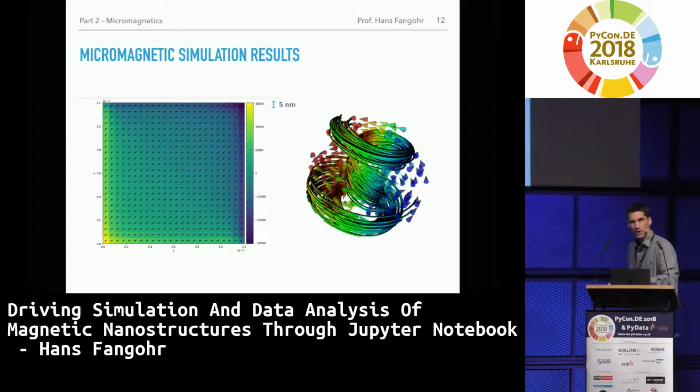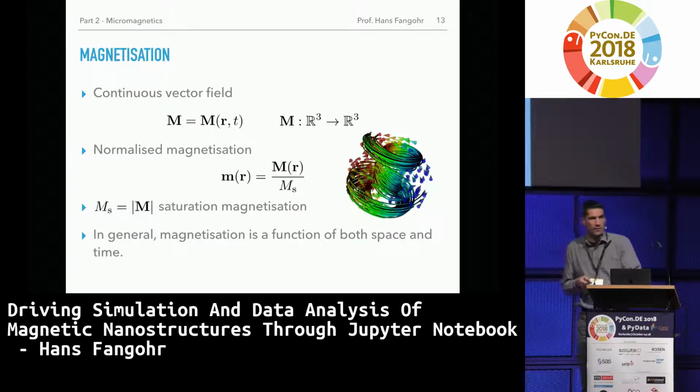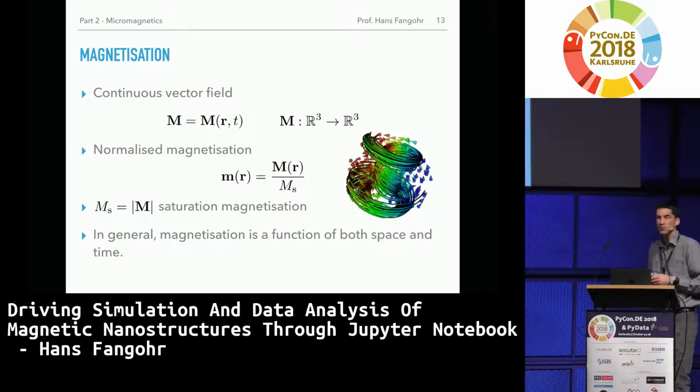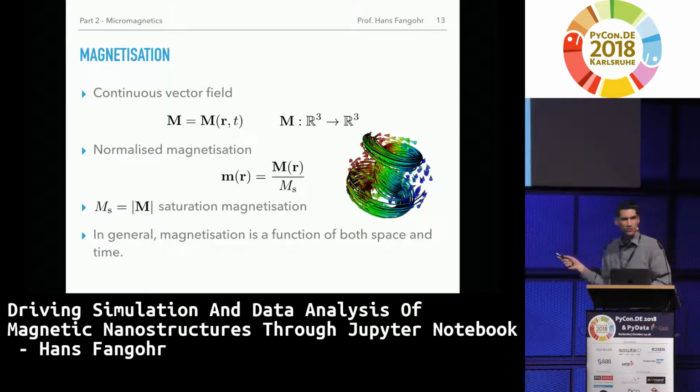When we run such a simulation, we may get outputs like this. There's essentially one magnetization vector for every point in space. This is a 2D view, but you could also simulate 3D systems. This is a visualization of magnetization in a sphere. Mathematically, we describe this with a continuous function that is defined everywhere in space, and so for every point in space, we get a 3D vector, which is the magnetization, and it's also typically time-dependent.